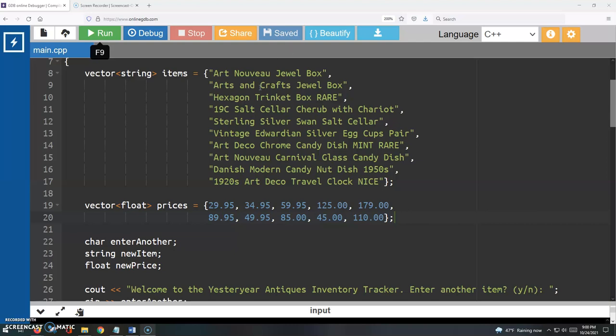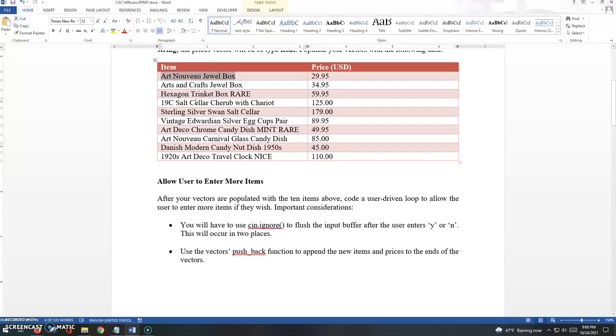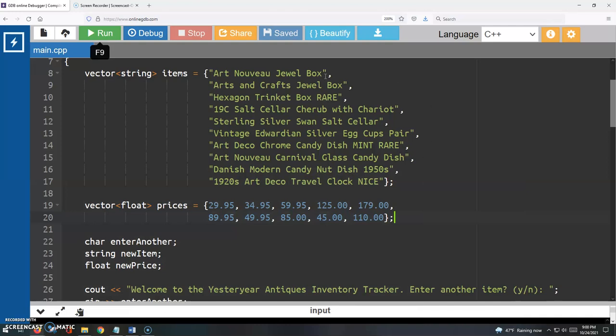Okay, so in the last video we had left off with me populating the two vectors in parallel with the data given in the exercise instructions in the table. We are also allowing the user to enter additional items, and we're putting those into the vectors at runtime. So let me run this and I'll demo for you.